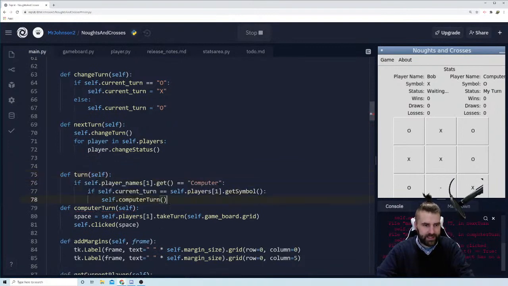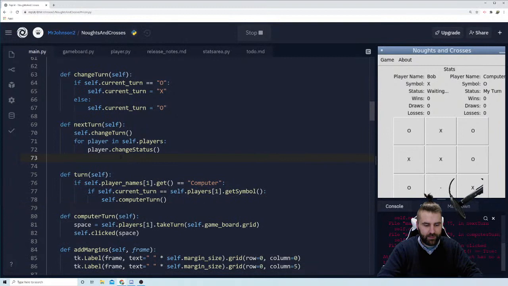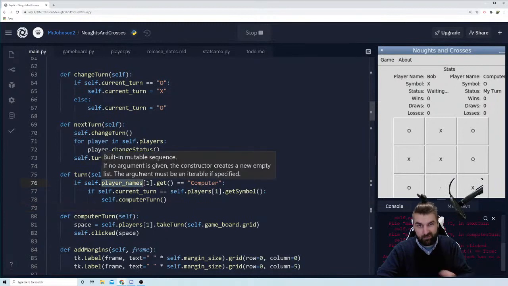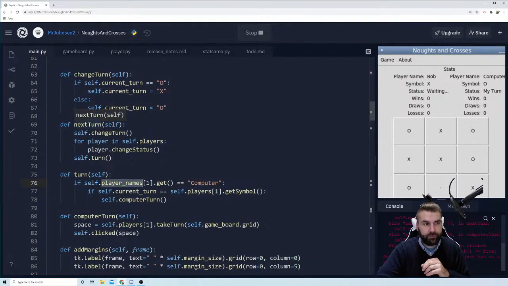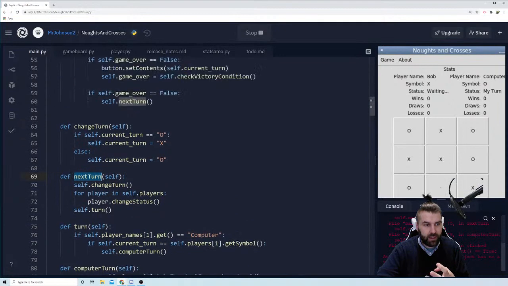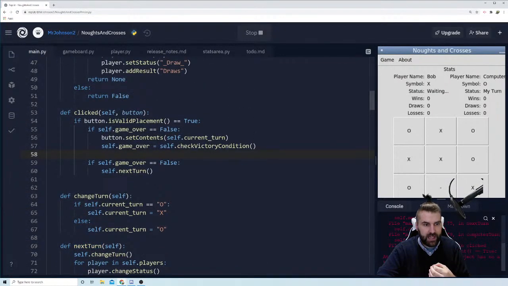Put it inside turn here. Now what we're going to do is down here, we're just going to say self.turn. Now, when we first start the game, we also need to run turn, because if it's the computer's turn first, then we need to do the turn. This next turn is only run at the end of clicked: if game over is not equal false, next turn. So we need something to kind of kick this off.